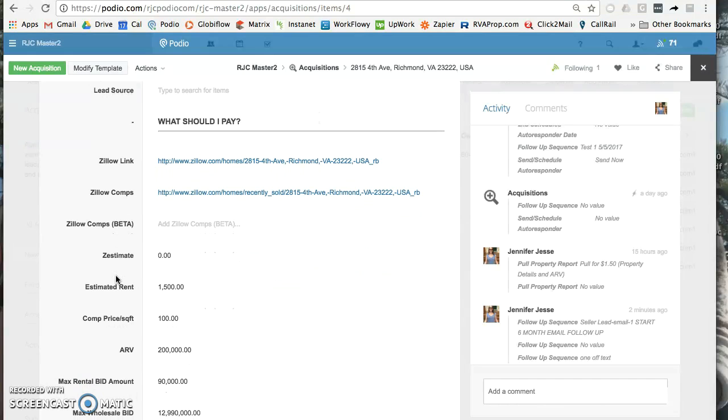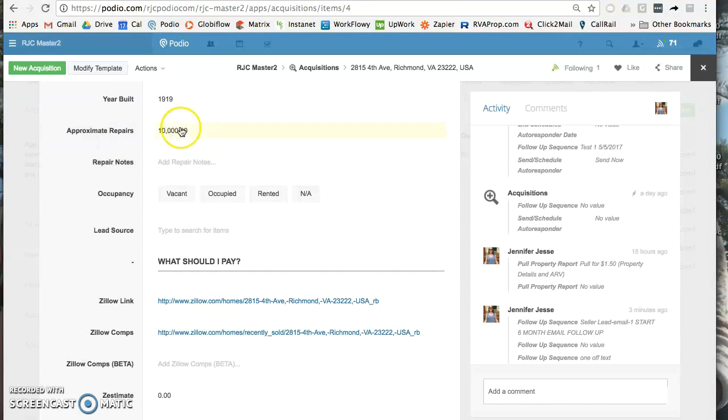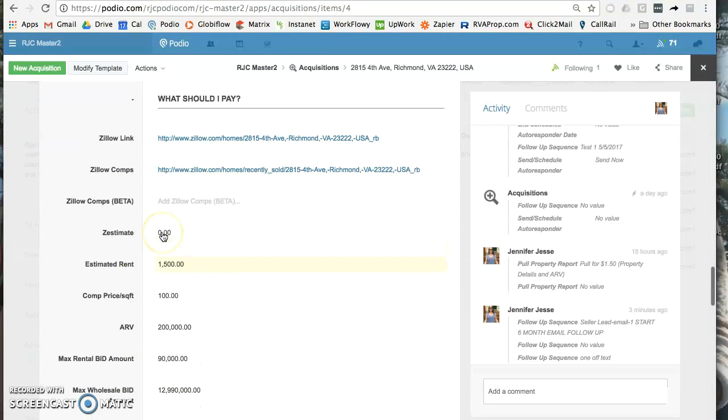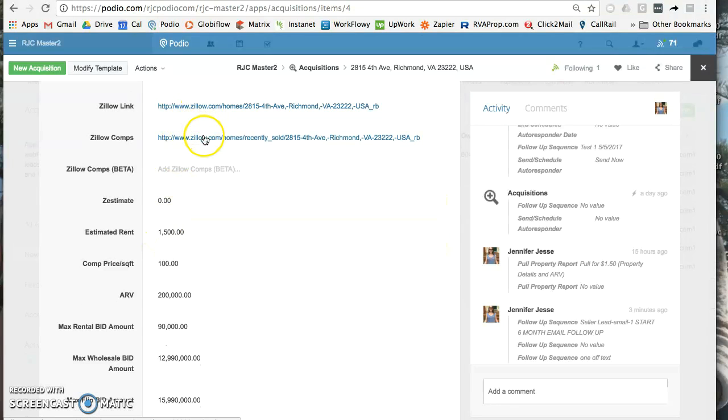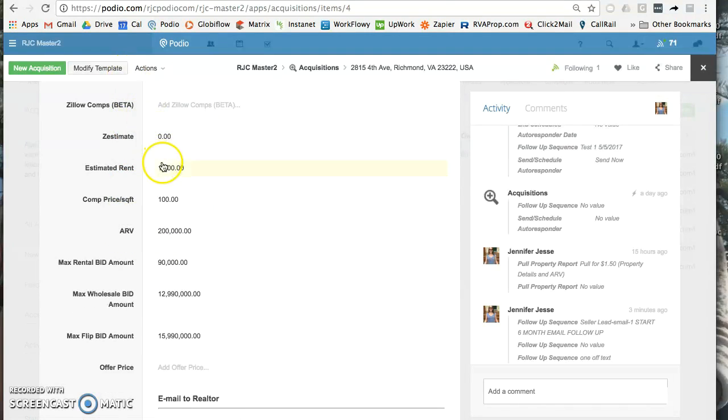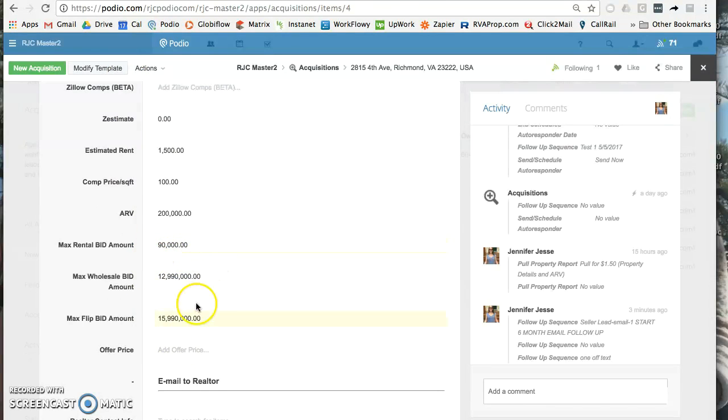What should I pay section? Make sure you fill out this approximate repairs, because that does relate to these calculations down here. So the what should I pay section gives you the Zillow link, Zillow comps you can go to, put in the Zestimate, how much the house would rent for, price per square foot, like a comp, $100 a square foot. Here's another ARV where you can put in what you really think the ARV is, not just the prospective one. And then based on the repairs, the rent, the comps and the ARV, this is what will calculate your max rental bid amount, wholesale amount, and flip amount.